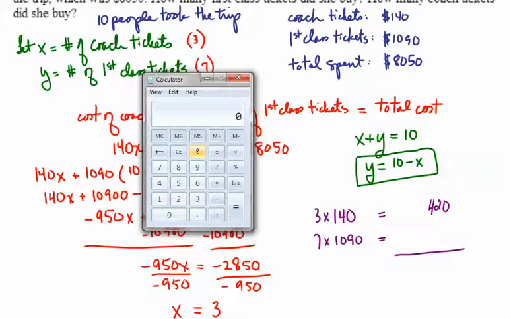Then we'll multiply 7 times 1090, and we get 7,630. Now when we add the two together, we get 420 plus 7,630, and that equals, as we expected, $8,050. And so we've checked our work to make sure that everything works correctly there.